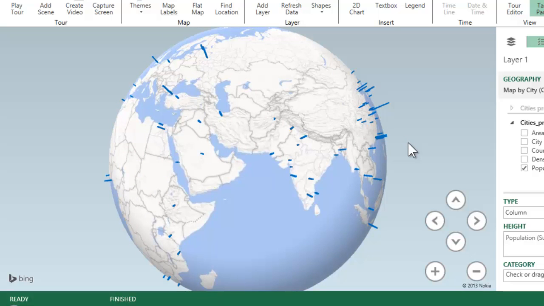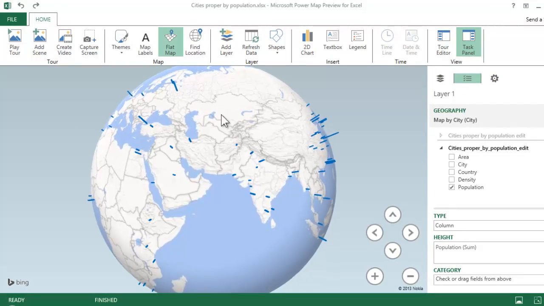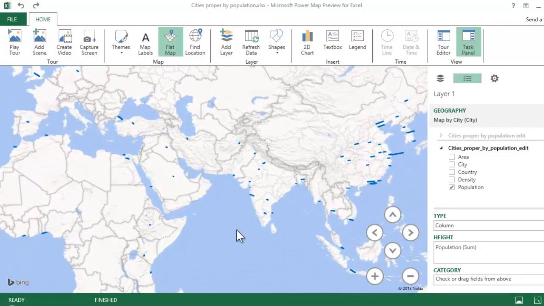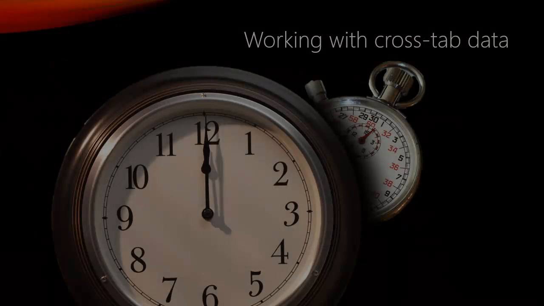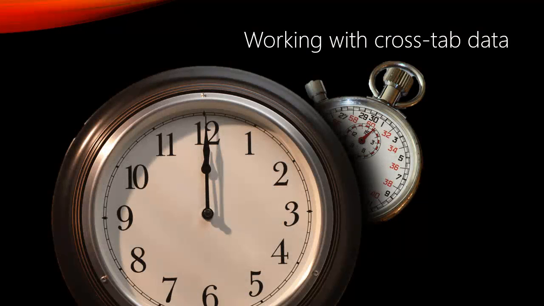The 3D globe shows only half of the world at a time. No problem, just flatten it to see all the data. Here is how hours of work can be done in seconds using Power Query.